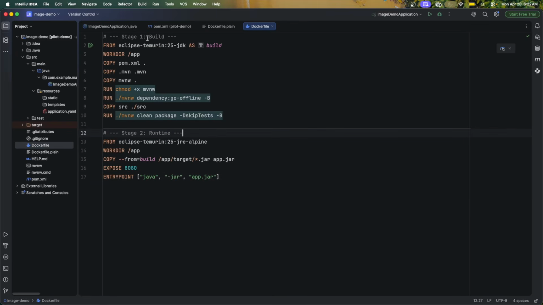In multi-stage builds, the idea is you split the process into different stages so that in the end, when you generate the artifact or the image, it only has what you need. You can see that there is a build stage, then there is this runtime stage. In this stage, we are doing whatever we need to build the artifact.